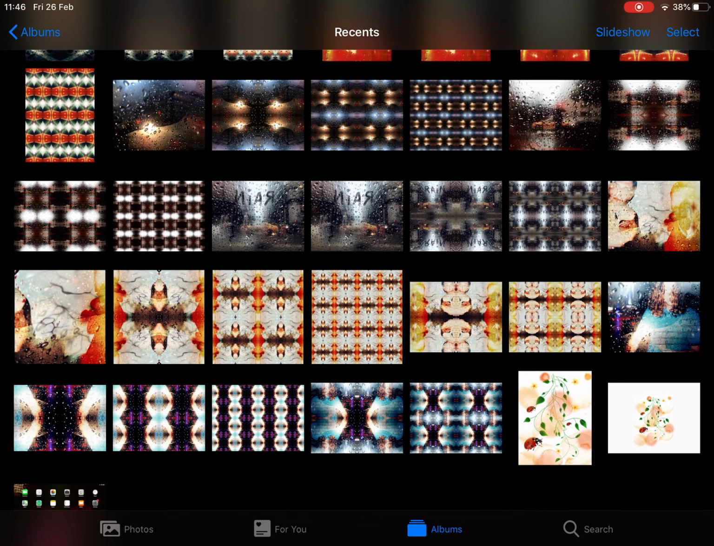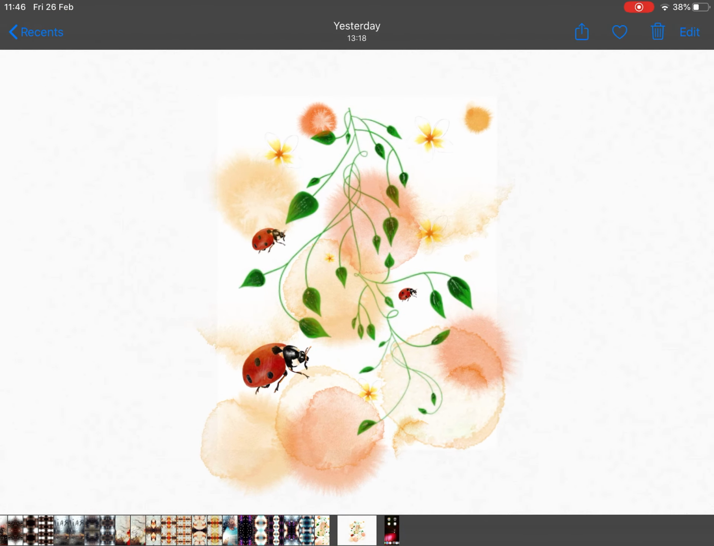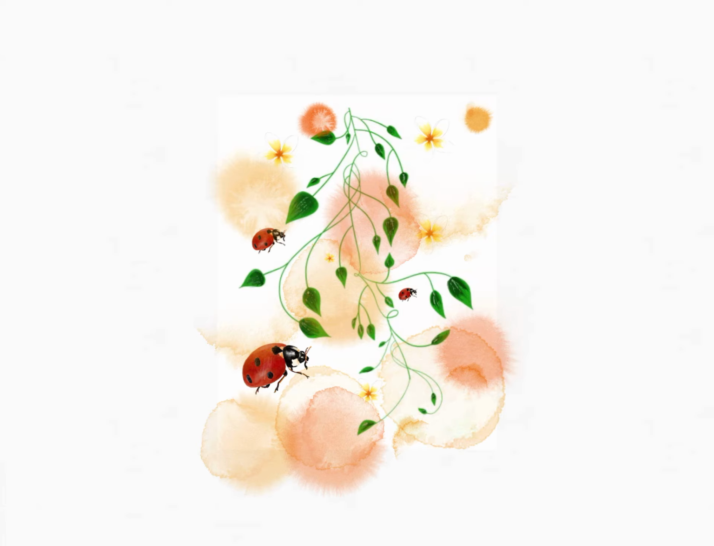So I'm just going to open up my camera roll and bring it up. Okay, so this is mine here. Now, at this moment in time, if I was to put this actual image into the program to create my repeat pattern, it would use the entire screen.